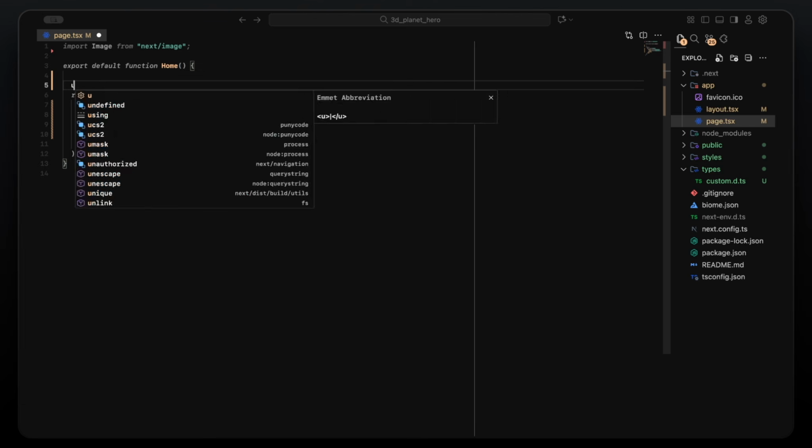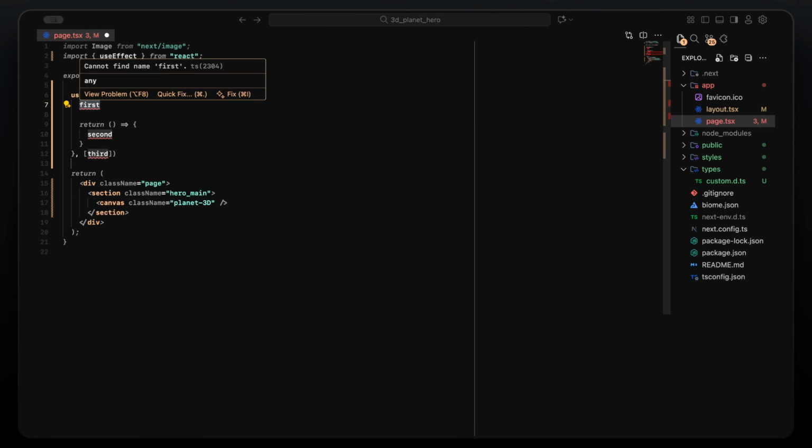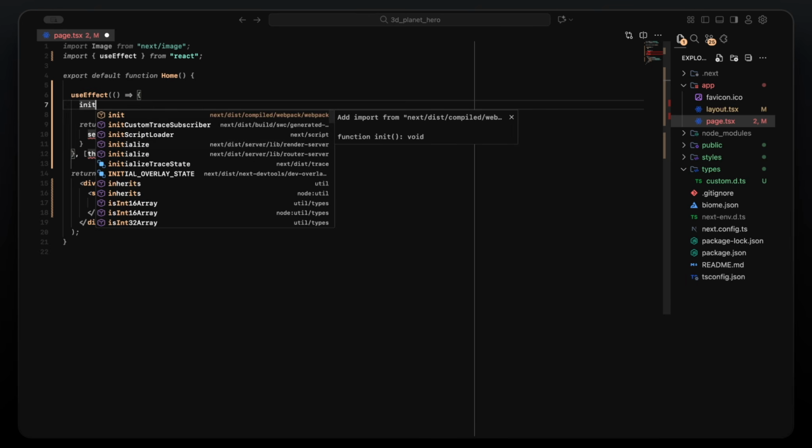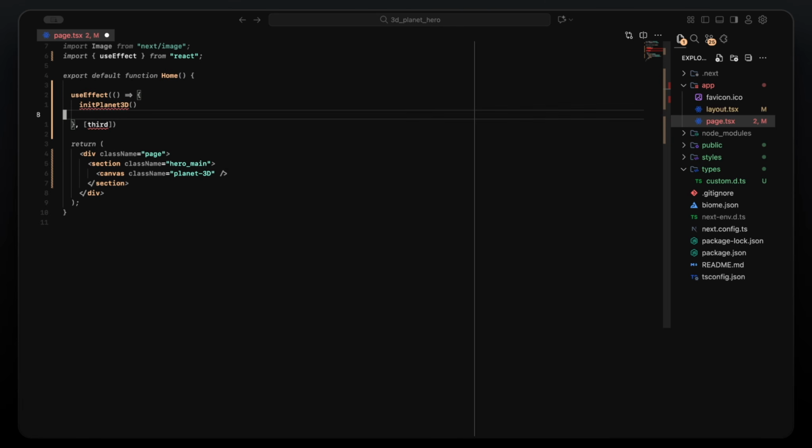After that, we're going to use a useEffect, and we're going to import that useEffect as well. Here in our useEffect, we're going to create our initializer, basically. So for now, we're just going to write initPlanet3D. You can call it whatever. We will create this function later on, and we're also going to clean up the scene later on as well. And in our dependency array, we're going to remove it. So we just initialize this 3D planet on the initial mount.